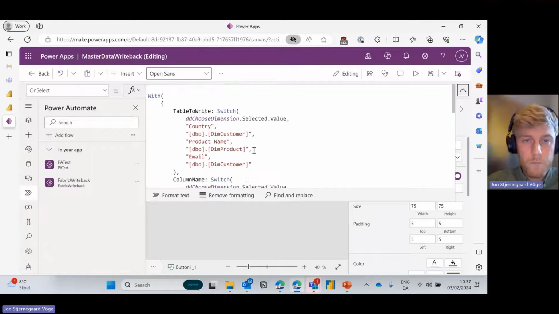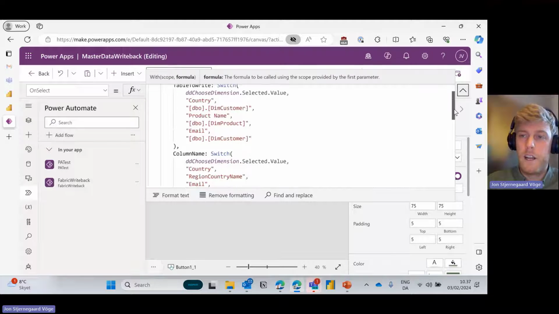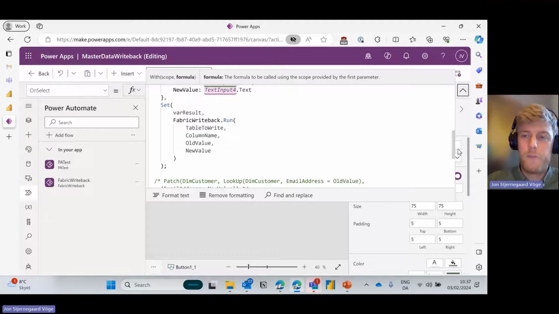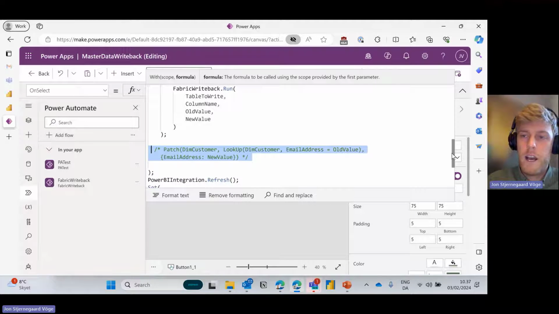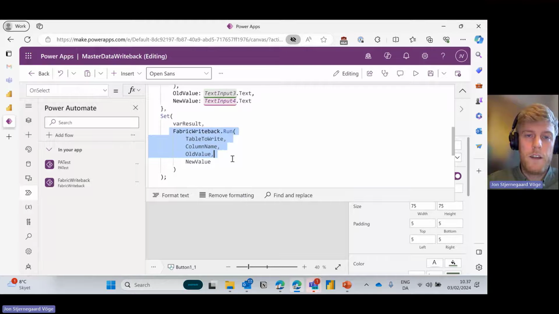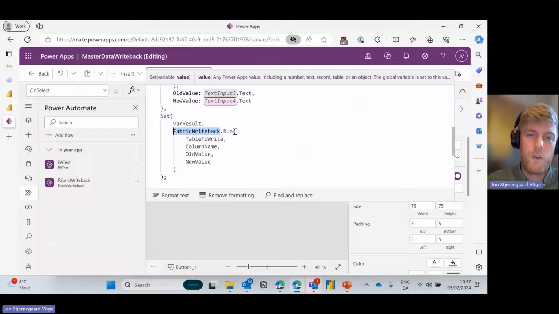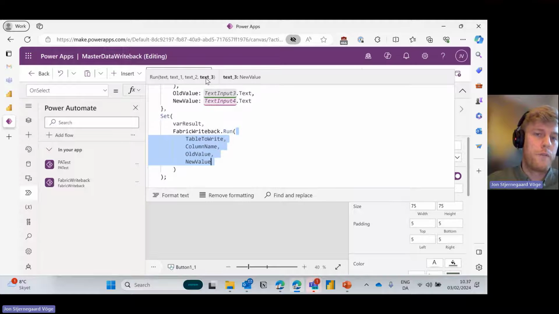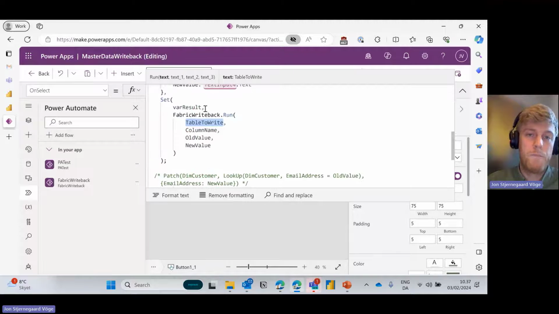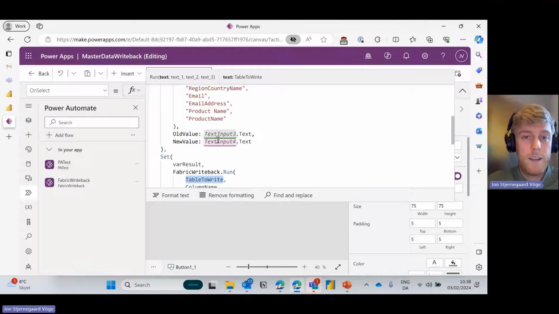So all we need to do is after initializing these 4 variables, instead of using the patch formula down here, I'm simply calling the flow .run. So you just put the name of the Power Automate flow and add .run. And then in the parentheses here, it asks for the 4 different string variables that I want to pass it, because the flow is expecting 4 values. And I'm just passing in the 4 variables that I defined in my CTE. So I'm passing table to write, column name, old value, and new value, and that's the end of that.